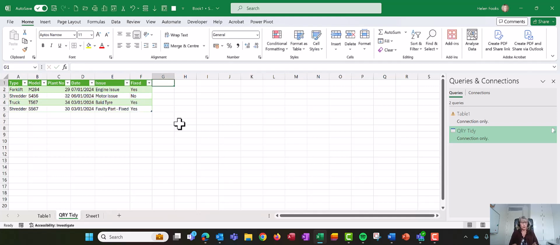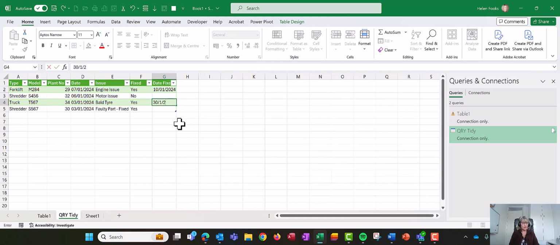Okay, and then I'm also going to put in a date fixed column, and that will just enable me to see when it was fixed. So say this one was fixed on the 10th of Jan. Okay, that one hasn't been fixed yet. This one was fixed on the 30th of January, and this one was fixed on 1st of February. Okay, so the whole filtering thing begins to build up a pattern.